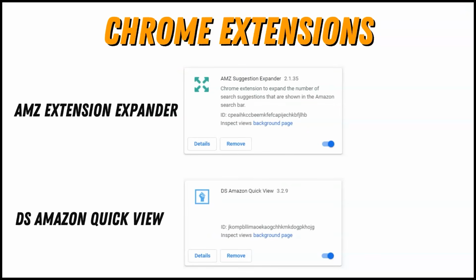Now, when we look at using KDP, we can get some free Chrome extensions as part of Google. So I use Google Chrome, and I would definitely recommend you downloading these two Chrome extensions. One is called AMS Extension Expander, that looks like this, and then DS Amazon Quick View, and it looks like this. I'm going to show you why I use these tools in a moment, and I'll jump on KDP and show you these two Chrome extensions at work.